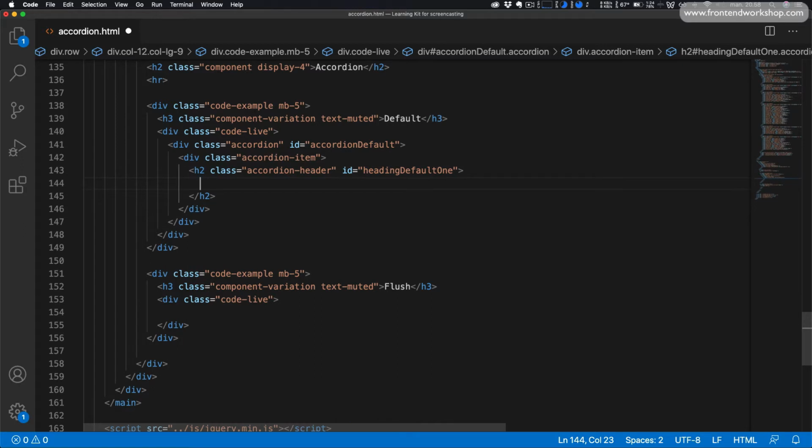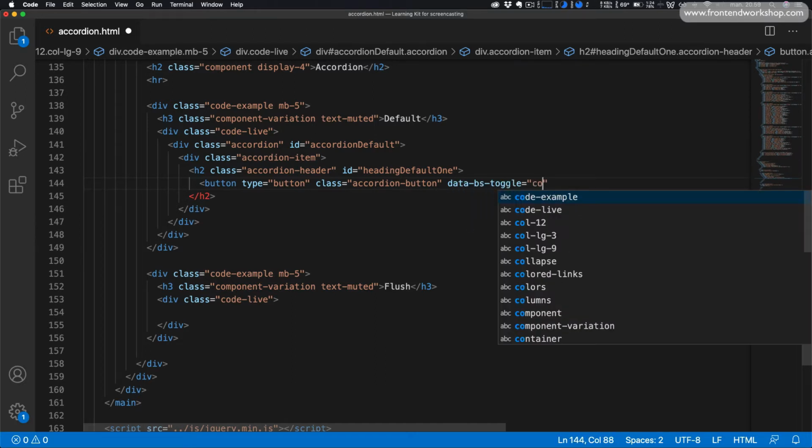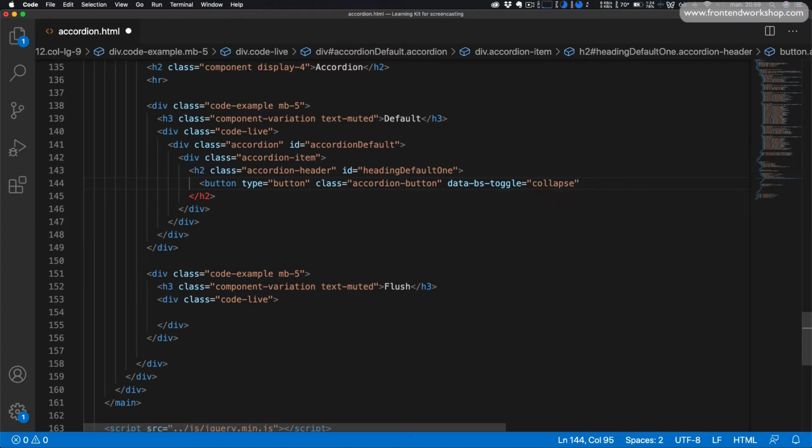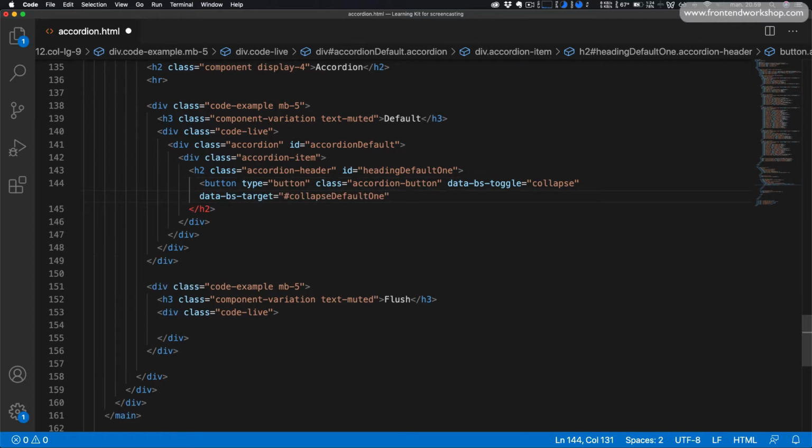Inside of this heading element, we'll first add a button, type button, and the class will be accordion-button. Then we'll add the data-bs-toggle attribute with the value collapse to hook this up to the JavaScript. We'll also add the data-bs-target attribute with the value being the ID of the content for this item, which we'll create in a moment. So this will be #collapse-default-1. We'll just wrap the line like so we can better see.